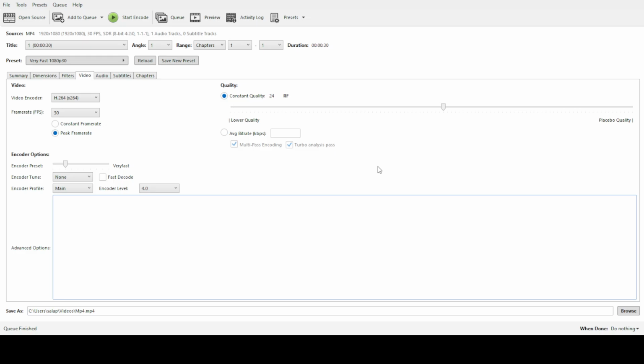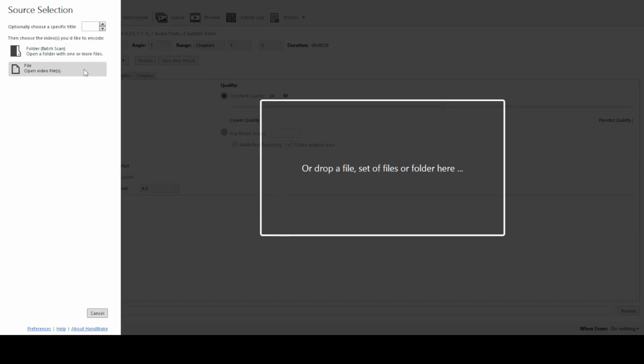First, you'll want to open Handbrake on your computer. If you haven't installed it yet, simply head over to their official website and download the version suitable for your operating system. Once installed, launch the program and you'll be greeted with the main interface.